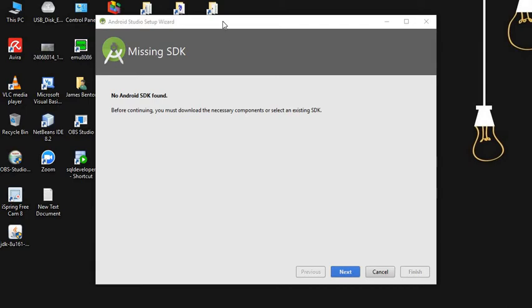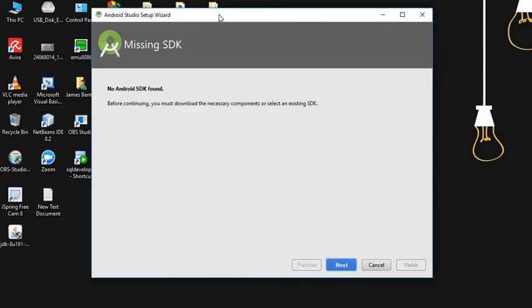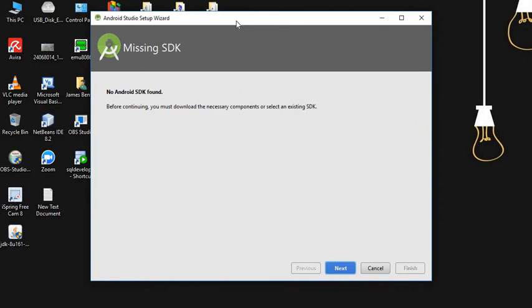Last time, tapos na nating install yung Android Studio components. Natapos yung downloads niya. Then after that, pag inopen ulit natin si Android Studio, Setup Wizard, lalabas siya. Sinasabi niya missing SDK. So ganyan, normal lang yan. So no Android SDK found. So paano natin ngayon i-install yung missing SDK?